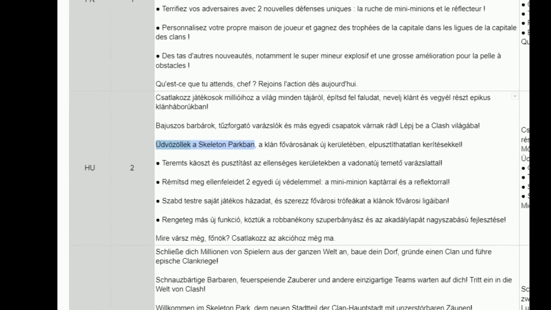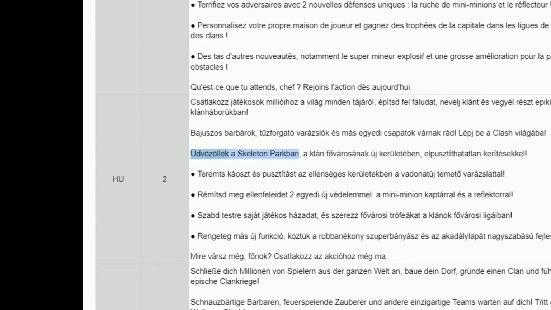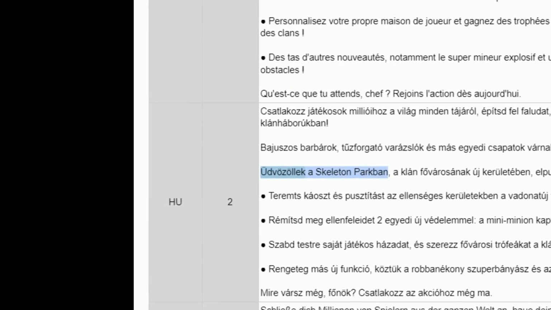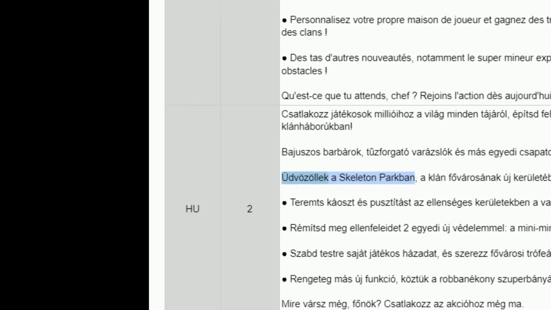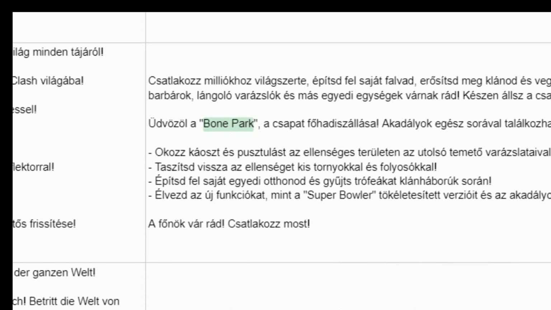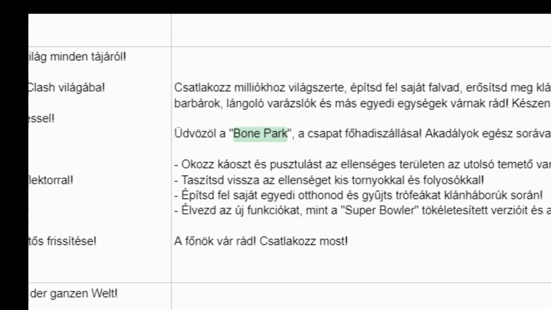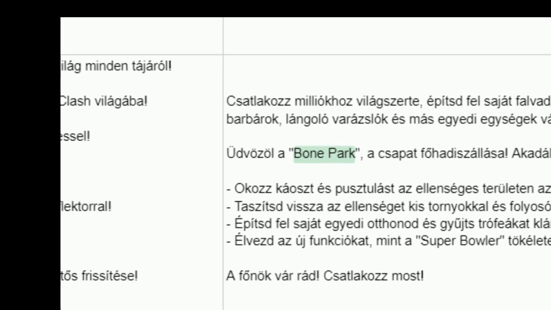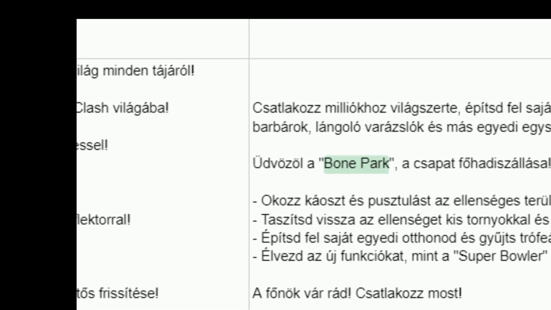No problem. Let's talk about Skeleton Park first. DeepL dutifully rolled out the red carpet and welcomed us with Üdvözöllek a Skeleton Parkban, Hungarian for Welcome to Skeleton Park. While OpenAI went from spooky to more anatomical and turned it into Bone Park. It gives the park a slightly different vibe. Hey, who wouldn't want to visit Bone Park?